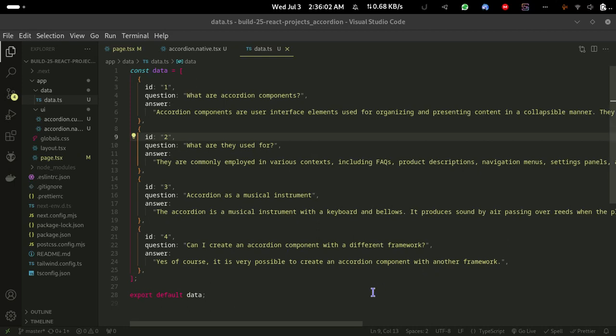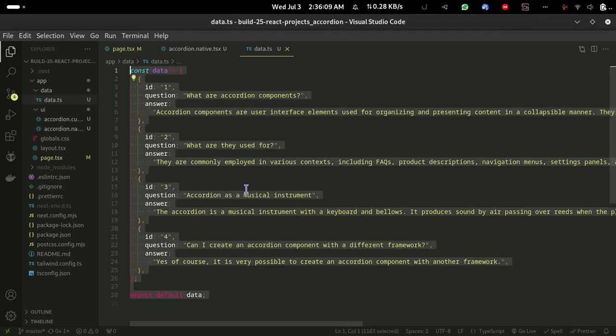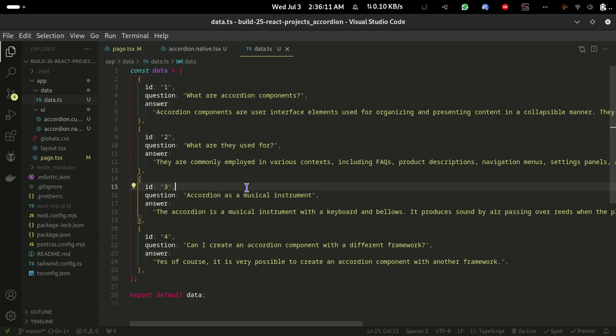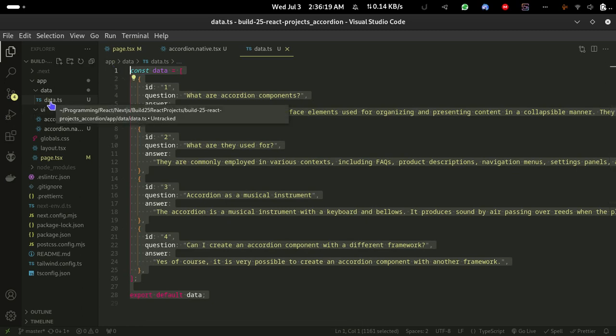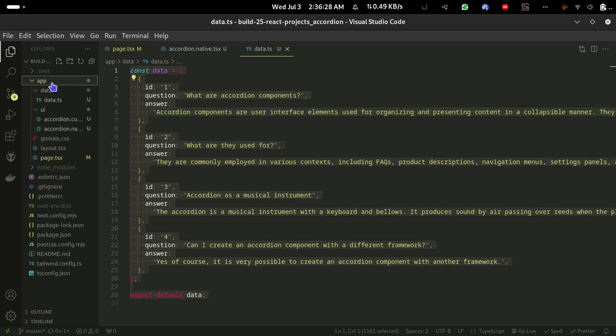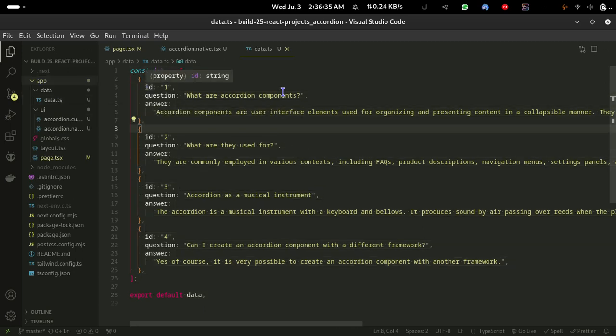In the previous video, I walked you through the configuration for the initial setup of this project, but I forgot to mention where you can get the data. So in the description of this video, you'll find a link to a GitHub page, and in there you can just copy and paste the data inside of the data.ts file, inside of the data folder, which has been added to the app folder, okay?